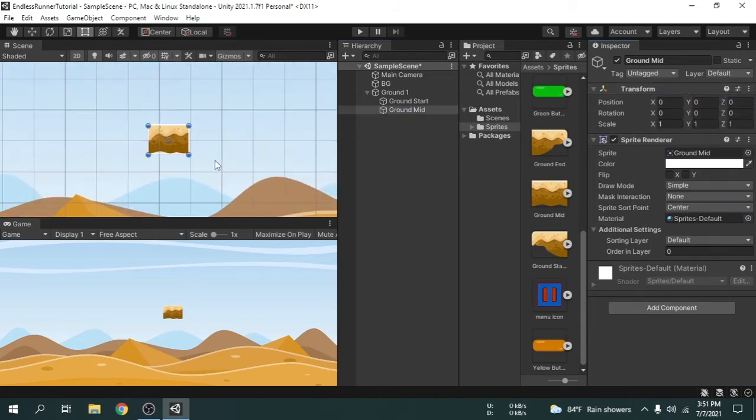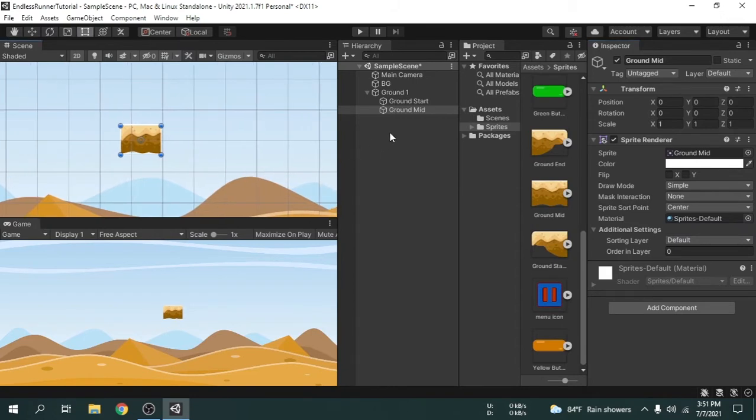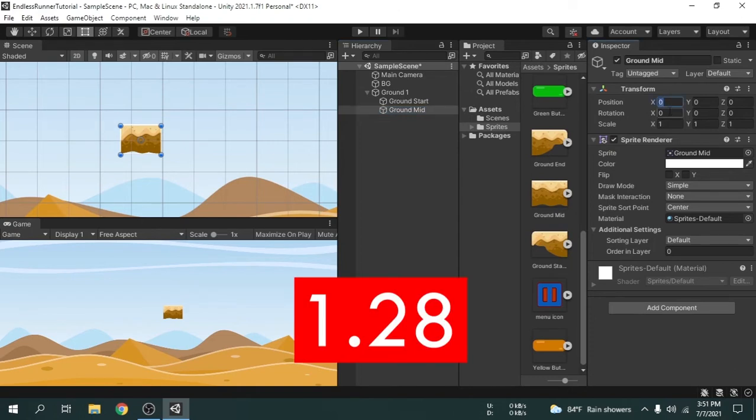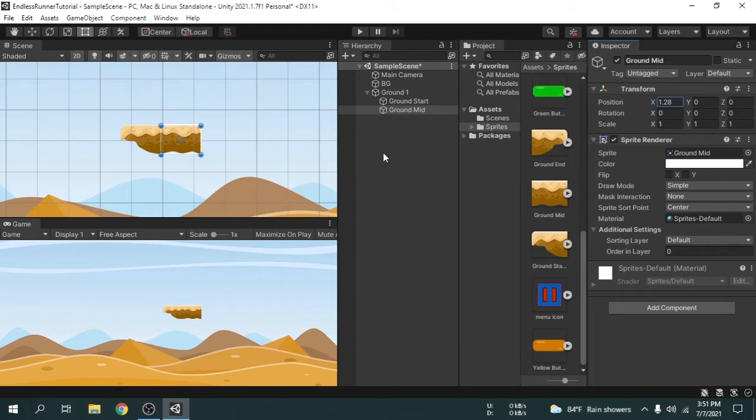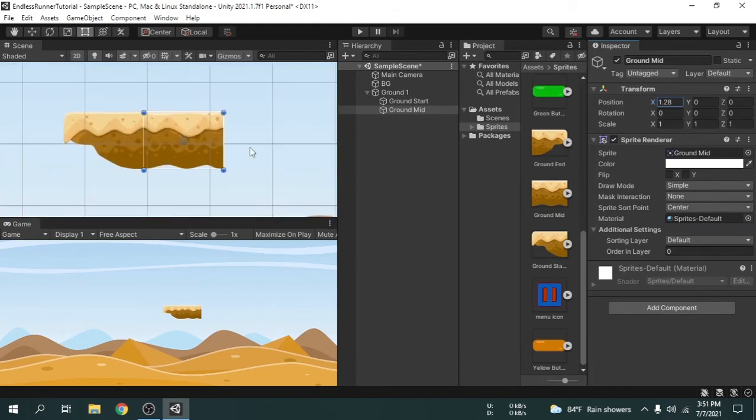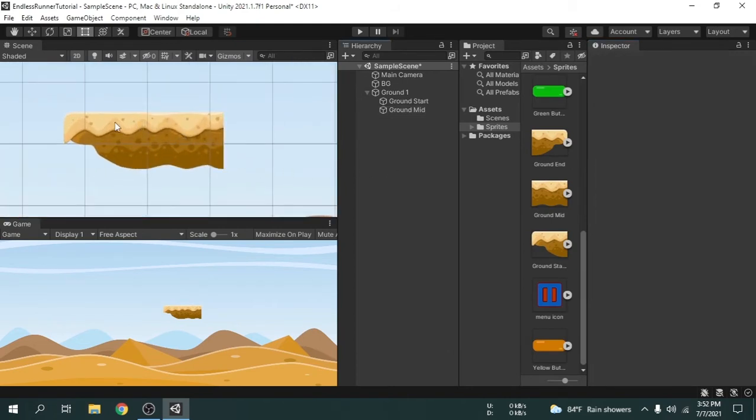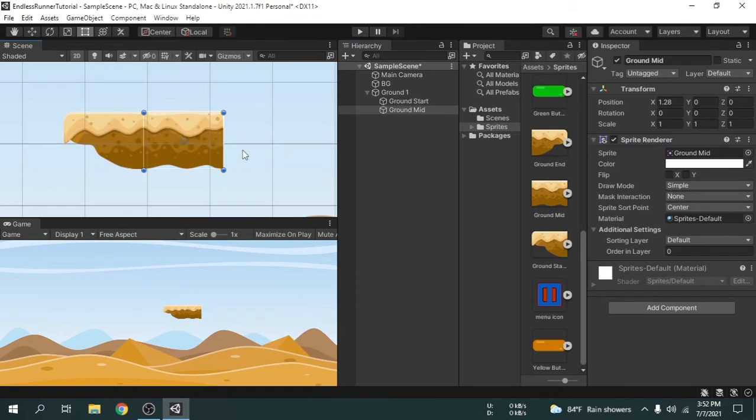I want to move the ground mid image next to the ground start image. So, I am going to select the ground mid game object. Here we will change the X position to 1.28. Now, we can see they are now attached to each other and there is no empty space between them.